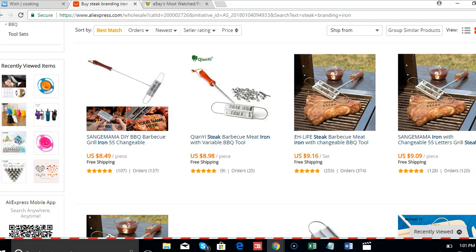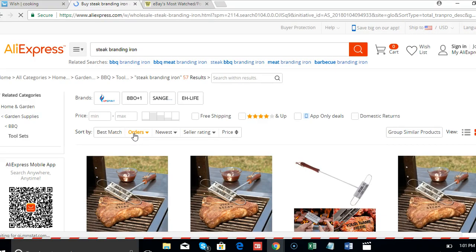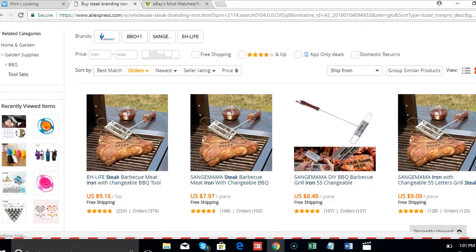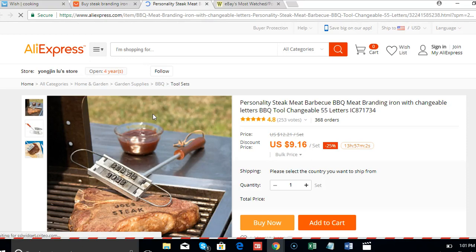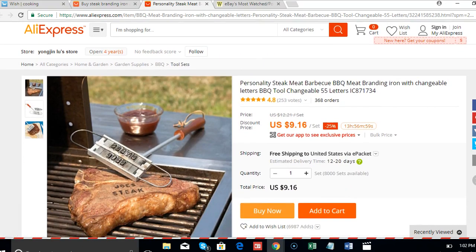So as we go further, what I'll do is I go to AliExpress and I'll type in steak branding iron, and one of the things I do is I like to go to orders, to see where the most orders are, the most popular vendor who's actually pushing this. And when I go here, it shows that this one is the most popular. It has 368 orders, which is pretty significant.